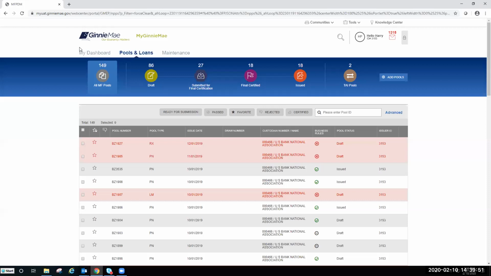And next to that, you will see the field where you can enter the pool ID to search your pool. And next to that, you have your advanced search option. Here you can search based on issue date, pool ID, and other fields.